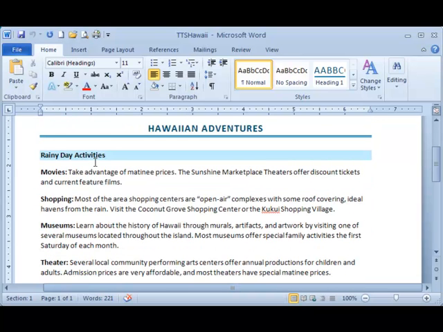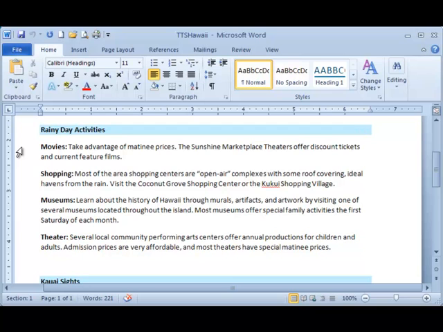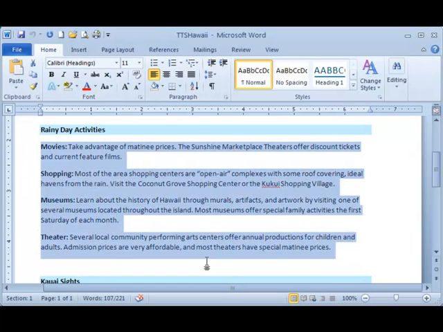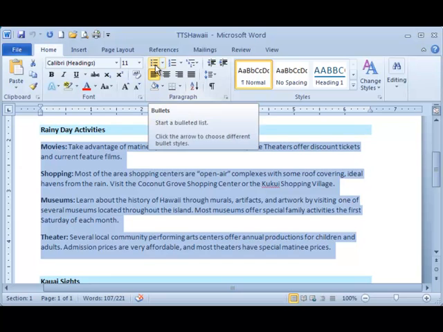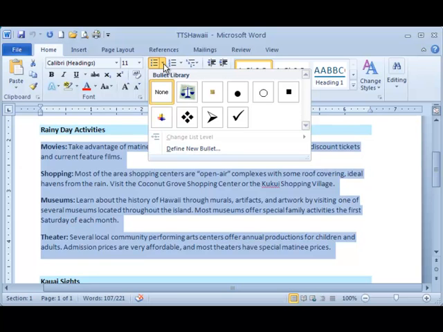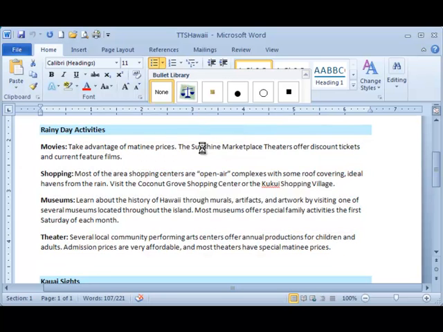We're going to look at two different areas in this document. The first area is the rainy day activities, and we are going to apply what they call picture bullets to the left of each one of these items, these sections. So to apply a bulleted item, whether it be numbers or symbols or whatever, you again need to select that area first. And then for the bulleted items, click on the bullet button, the drop down arrow to the right of that. We're going to go into Define New Bullet.